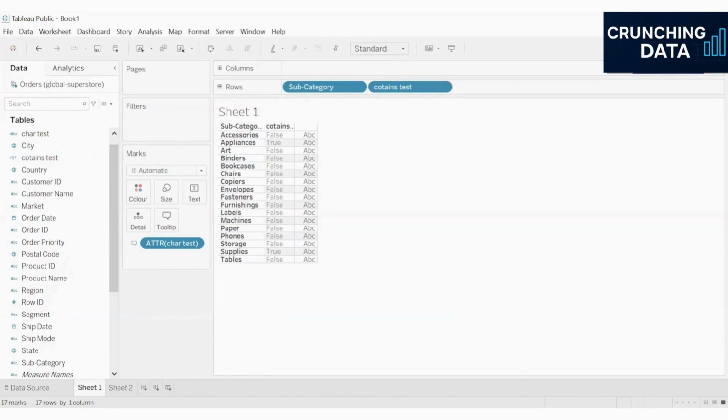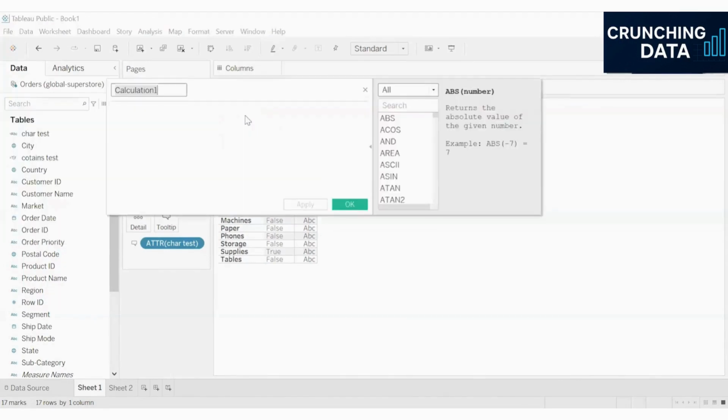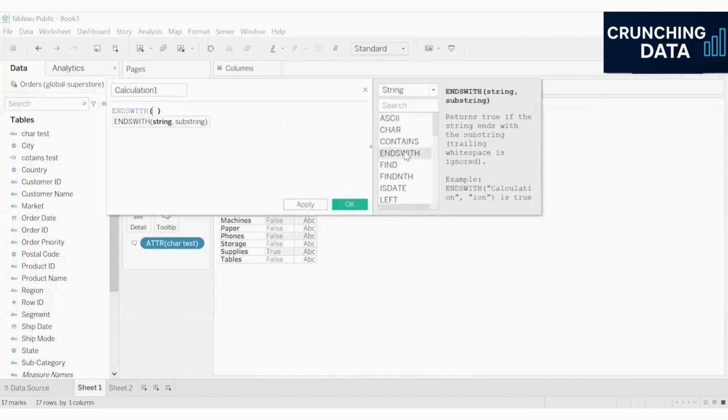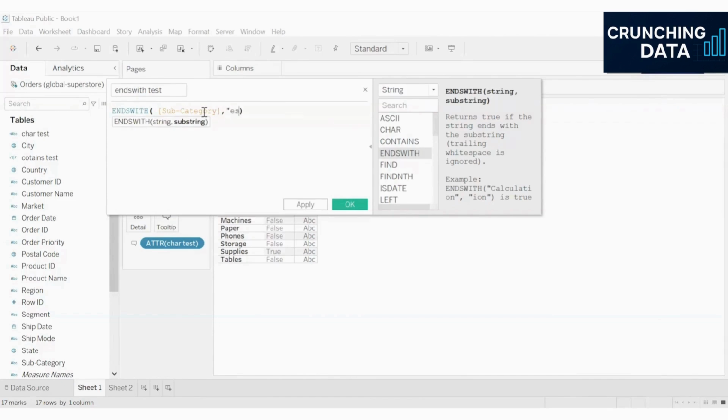The next one is the ends with. Ends with is used to find out whether a string is ending with a particular substring or not. Let's say I have different types of subcategories and I can see many of these ending with es. So let's create a calculated field to find out. I'll create a calculated field, choose the string function ends with, and give the name as ends with test. In string, I'll provide the subcategory as the string, comma, es, to find out whether it is ending with es or not. I can click on apply, okay.